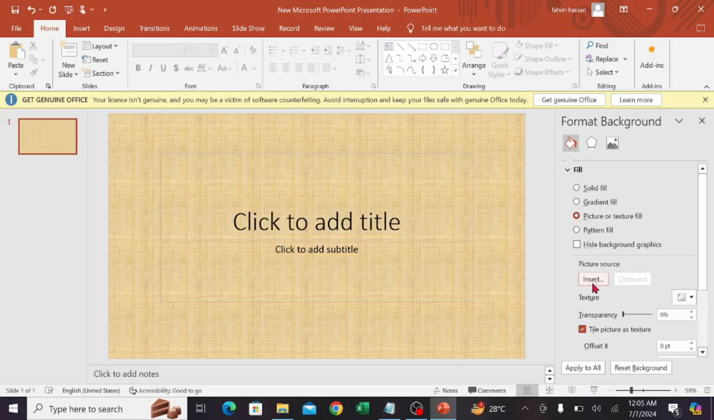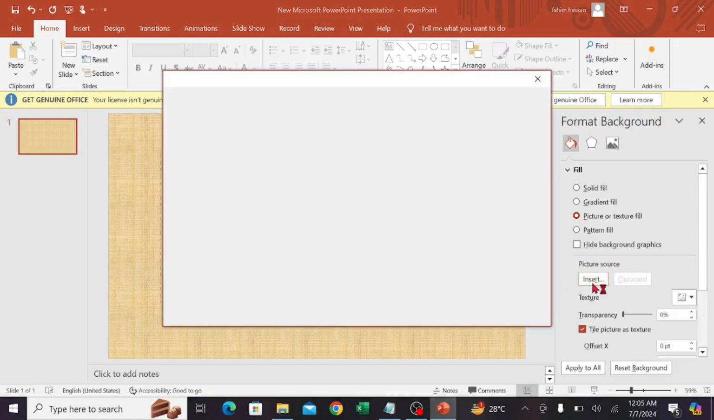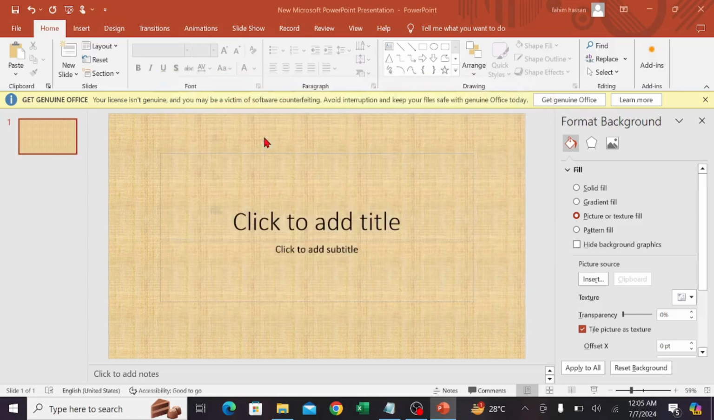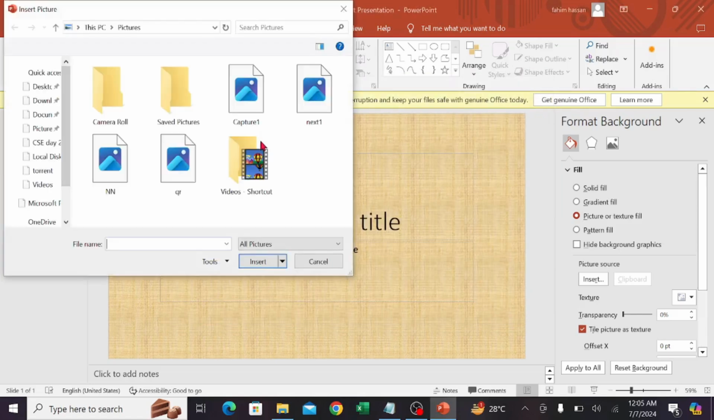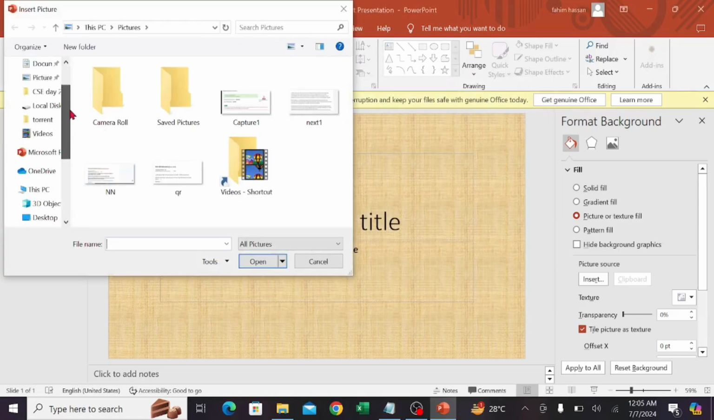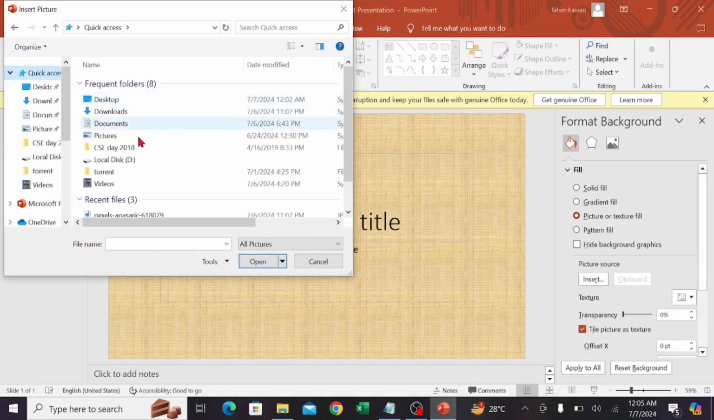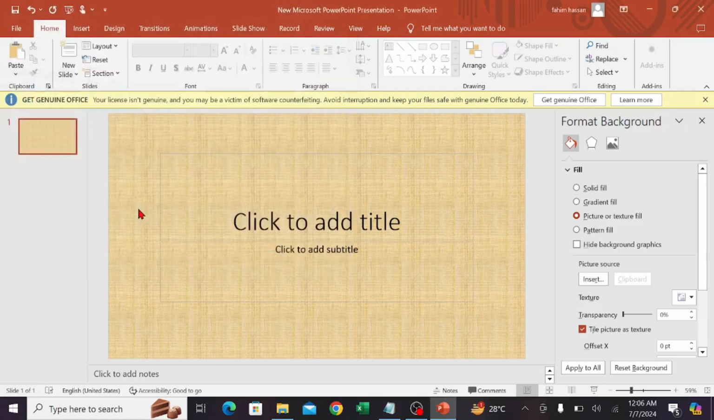Just click the Insert option here, and you can see different types of options that you can import your picture from, like your device or from the net or from your drive. So I'm gonna insert it from my PC, and now all I have to do is select the picture that I want to insert and just select it.